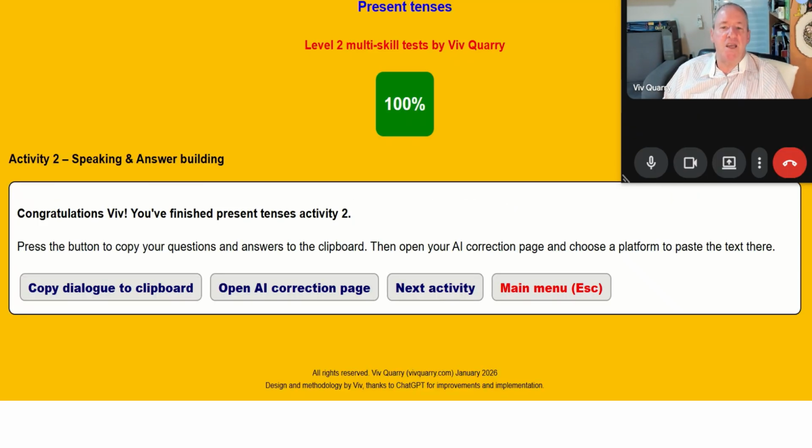Here we are back at the same page we were before. Now on your device the program has been opened. We just opened a new window with Gemini. Your program is still open. You can, if you want to, just close Gemini if you like, and you will come back to this page. If you just close the Gemini window, you will come back to this page. Okay, so now I've copied it to clipboard. I've gone to the AI correction page, and now I'm going to go to the next activity.